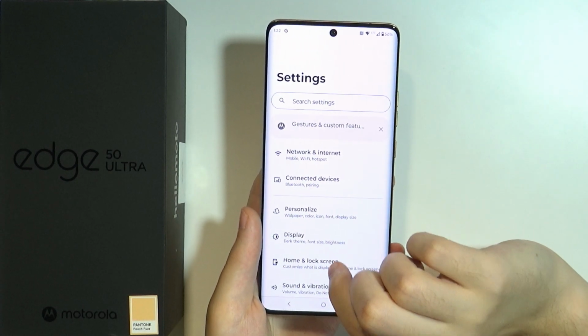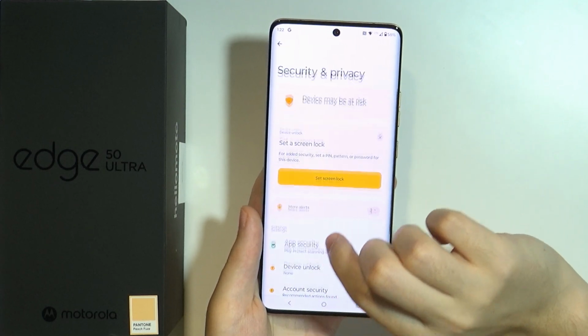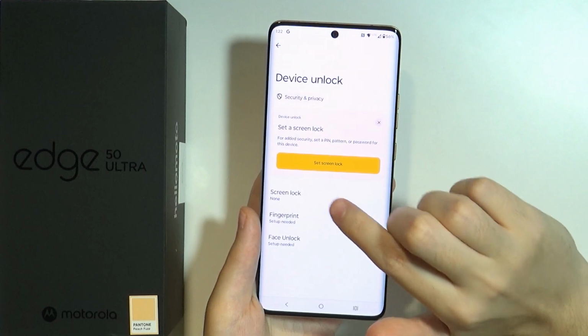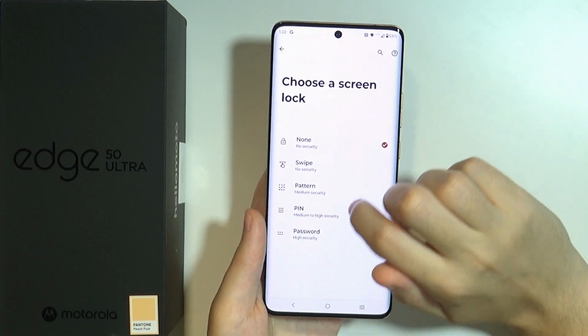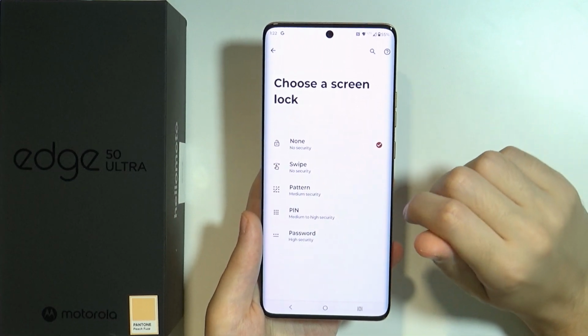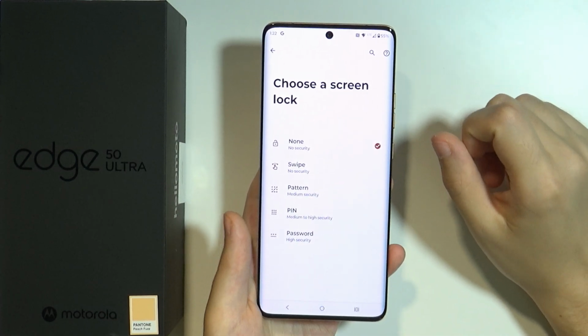In the settings, go down until you find security and privacy, and then go there, and over here choose device unlock. Over here we have screen lock, we can go there, and now we can set up the method to unlock our device. So we have swipe, which allows you to simply swipe in order to unlock your device.